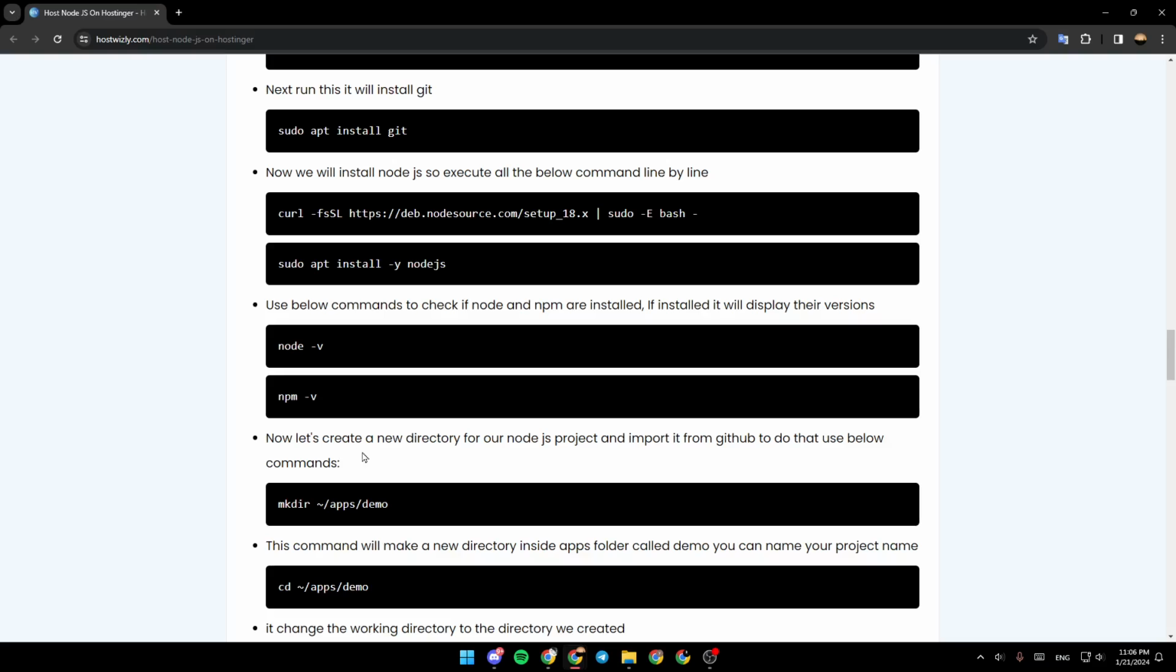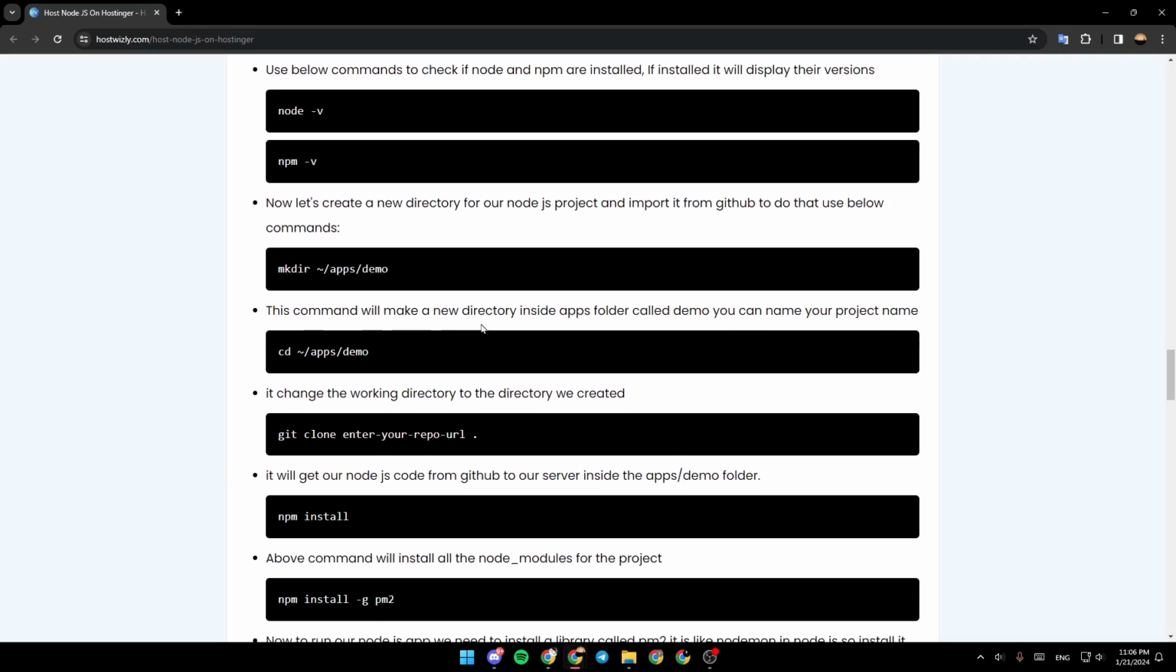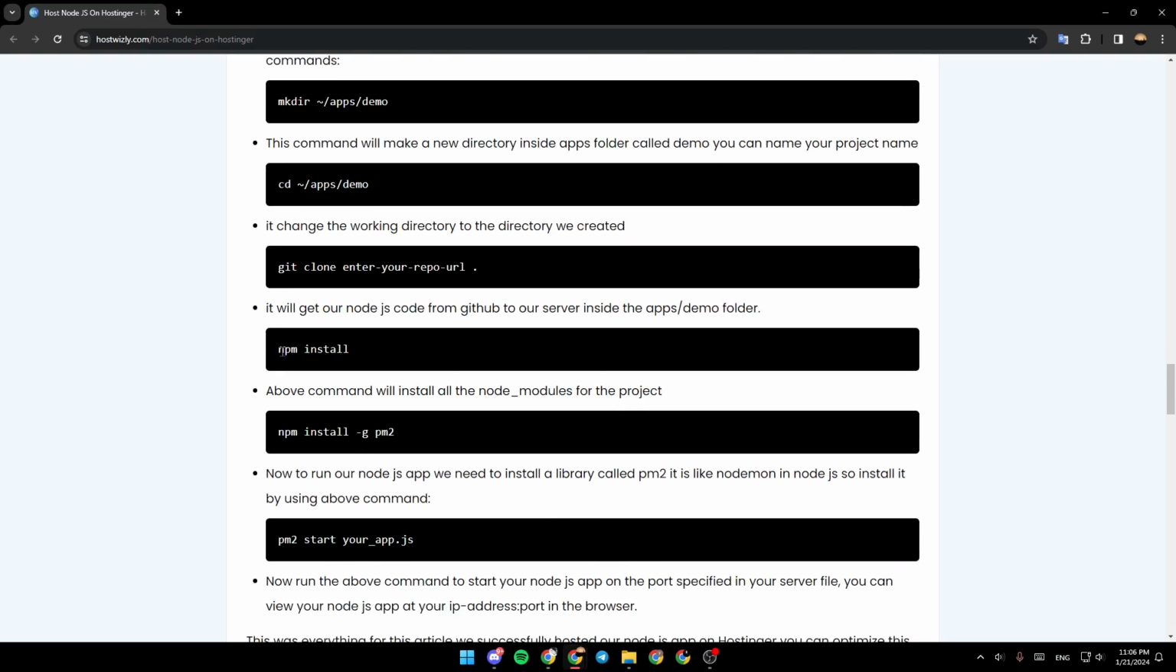Now let's create a new directory for our Node.js project and import it from GitHub. To do that, use the below commands. This command will make a new directory. It changed the working directory to the directory we created. This one will get our Node.js code from GitHub to our server inside the apps or demo folder. The above command will install all the Node modules for the project.